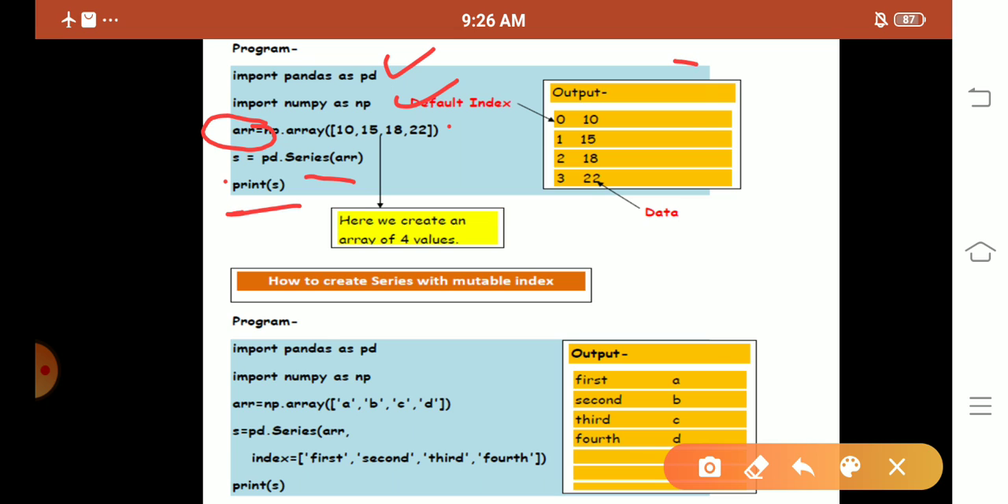So you can see how the output will be represented. We haven't given the index, so the default index will be 0, 1, 2, 3. The first value will be stored in which index? In index 0 it will be stored.